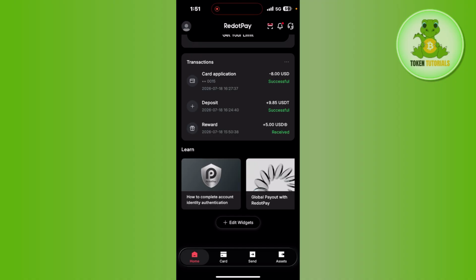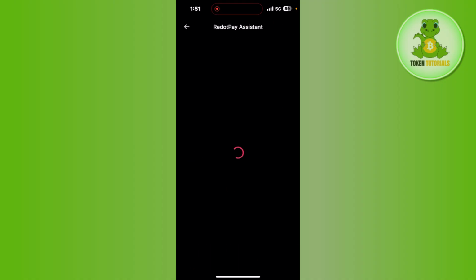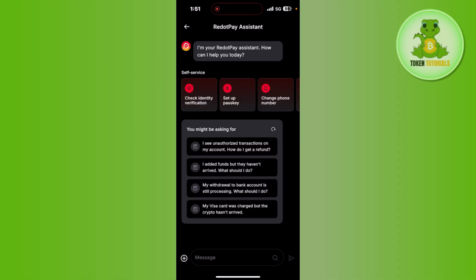If your verification is still rejected, you can just simply contact RedotPay customer service. So you are going to see this type of headphone icon on the top right hand corner. So you can simply tap on this and you can just simply try to contact them by sending this particular message. And that's how you can basically fix this particular issue.